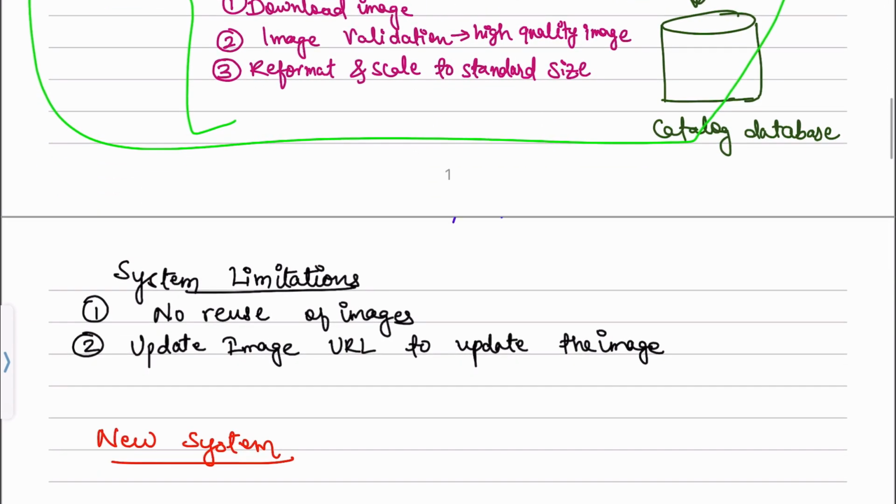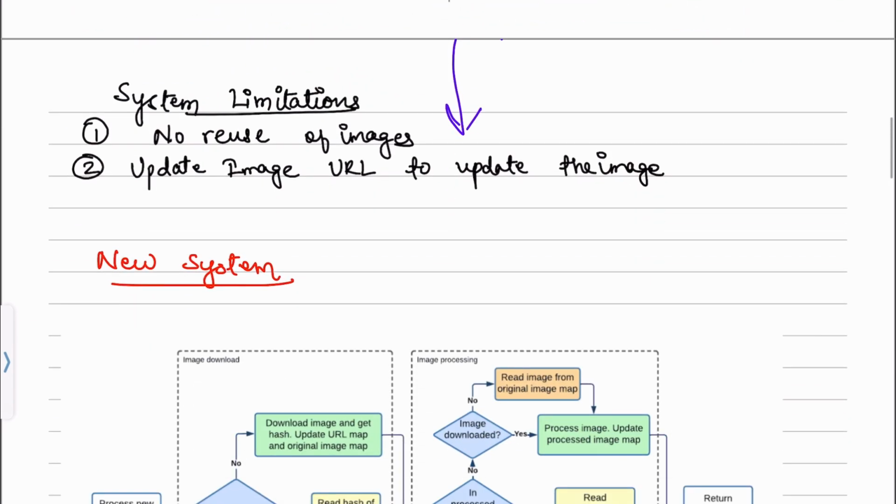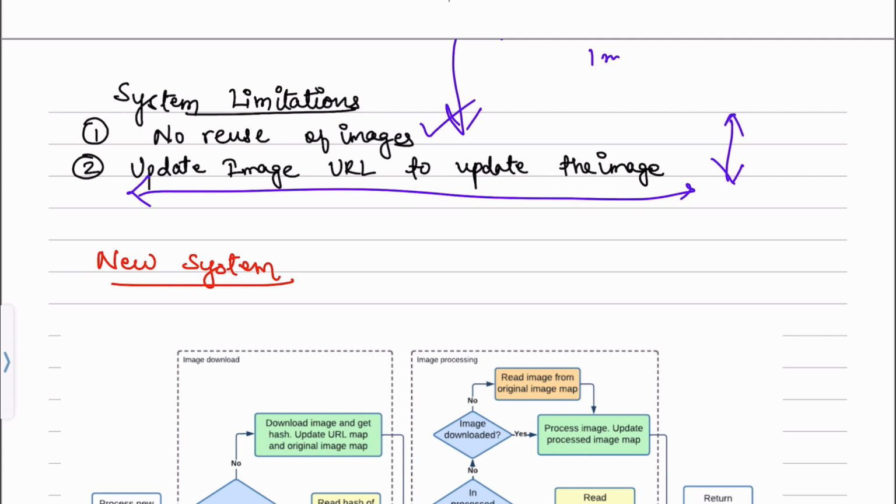So if we talk about limitations, we are not reusing any of the images. And there is one more problem. If the same image is updated, you have to generate a new URL for that image. So what you are doing here is maintaining two copies of an image, and the earlier copy of the image might not be relevant at all.